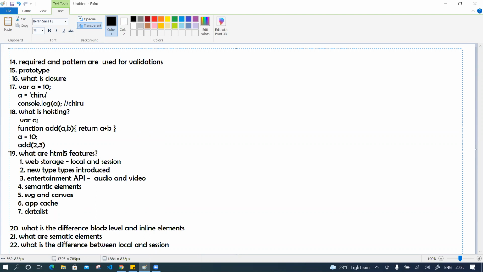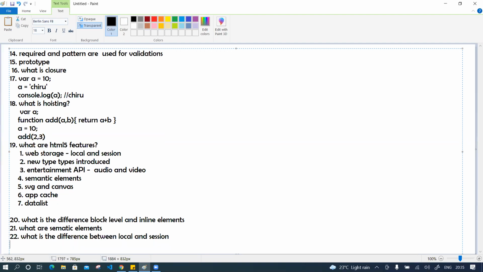The remaining things are setItem and getItem. If you want to store objects in local storage or session storage, what do we have to do? We have to use the parse method and stringify method for the objects, because setItem and getItem will take only string values. If you want, you can explain those things, but first explain the main difference.